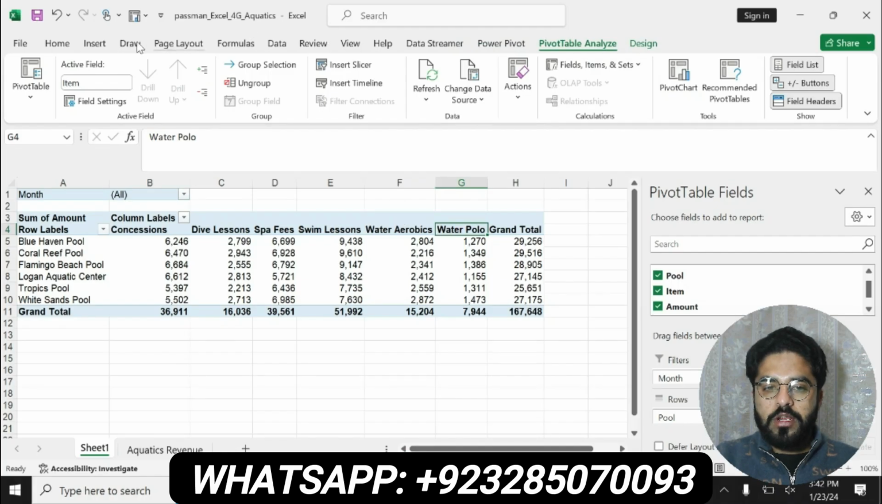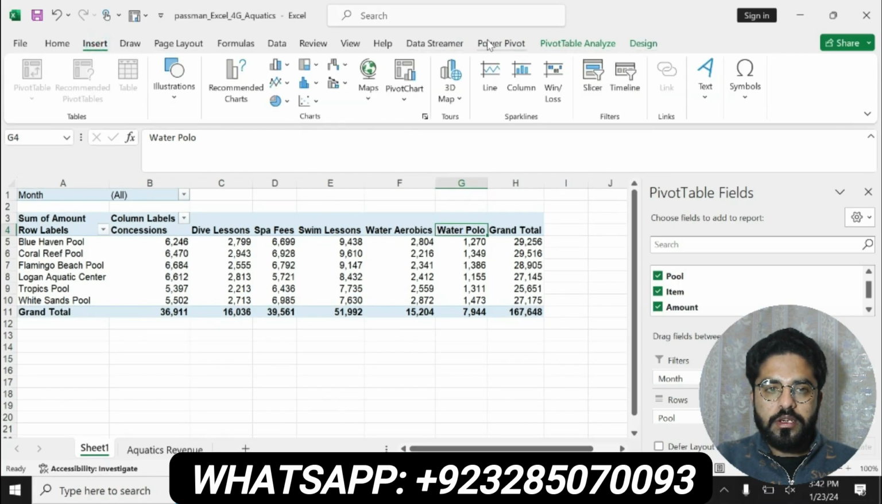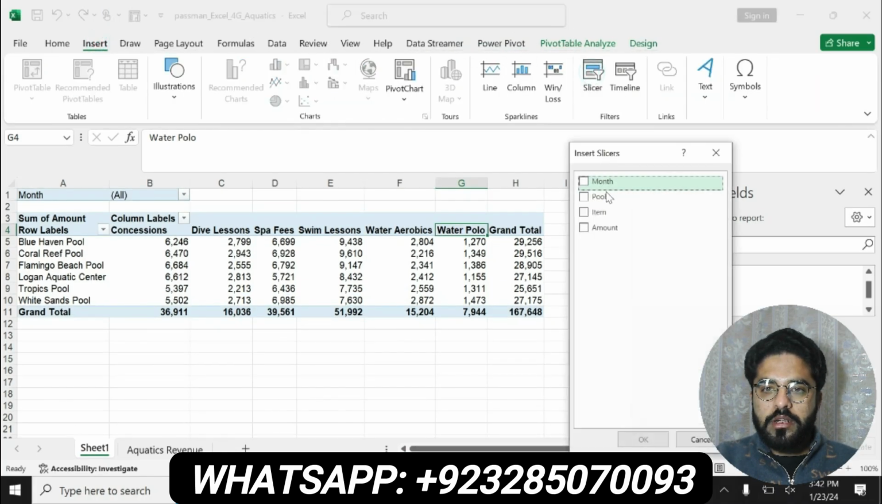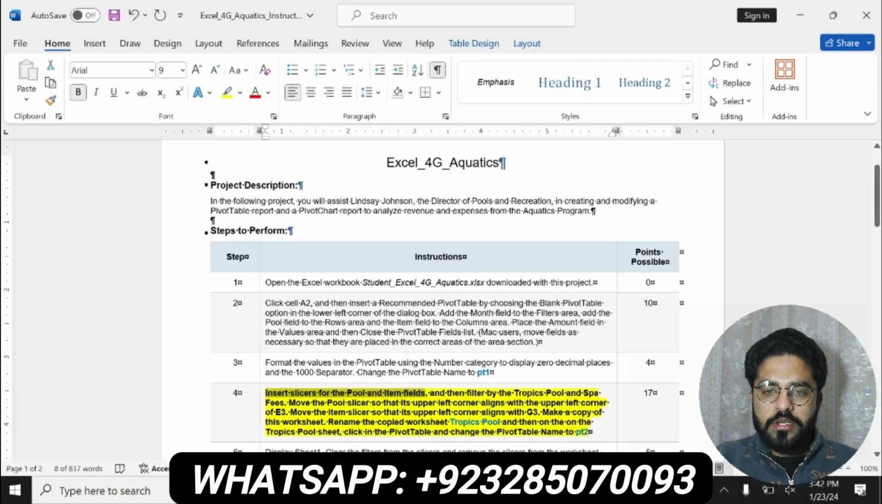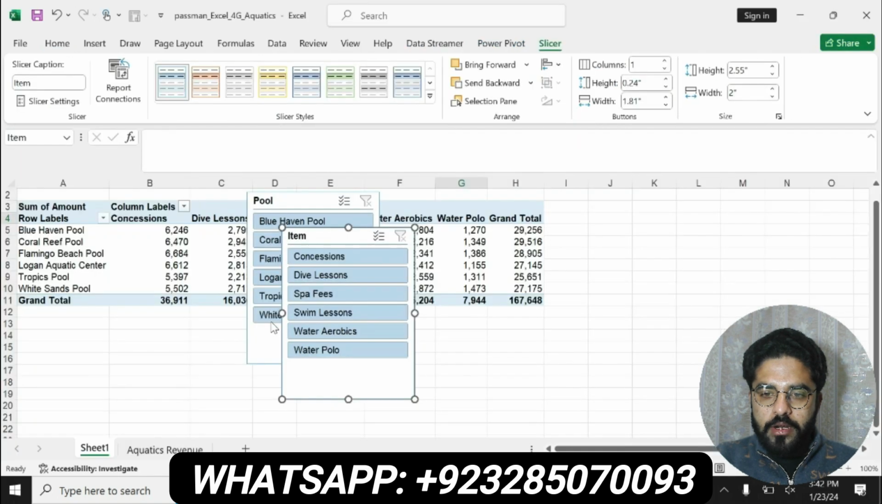In this question, you will have to insert a slicer. Click on this Insert button and go to the slicer. Check these boxes, pool and item. The two slicers are added. Now you will have to set the slicer aligned with the upper left corner.